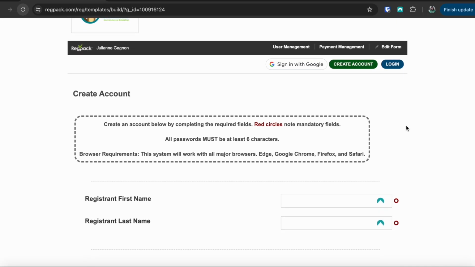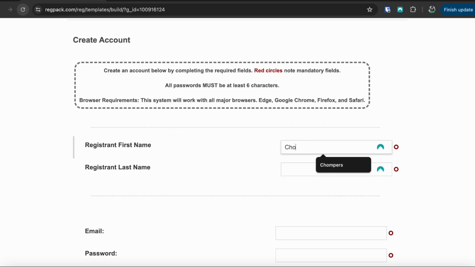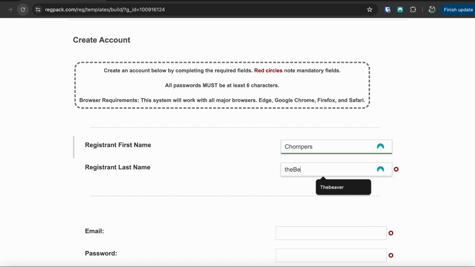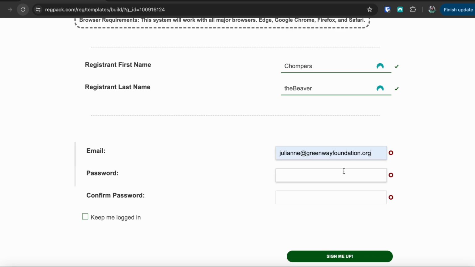First we have to either create an account or log in. You can create an account up here, log in with last year's account, or sign in with Google. First you will need a name, first and last, an email, and a password.